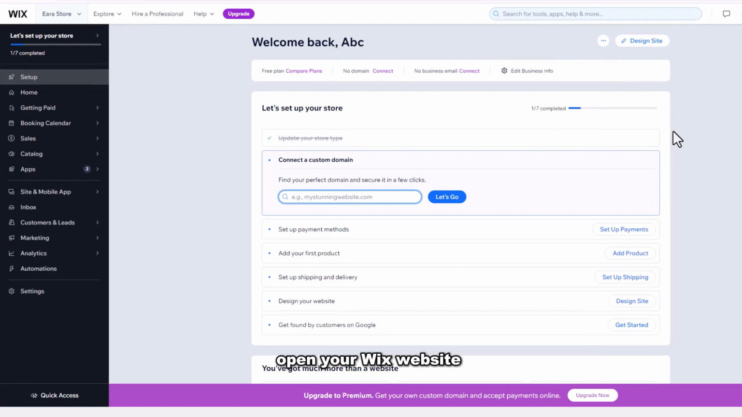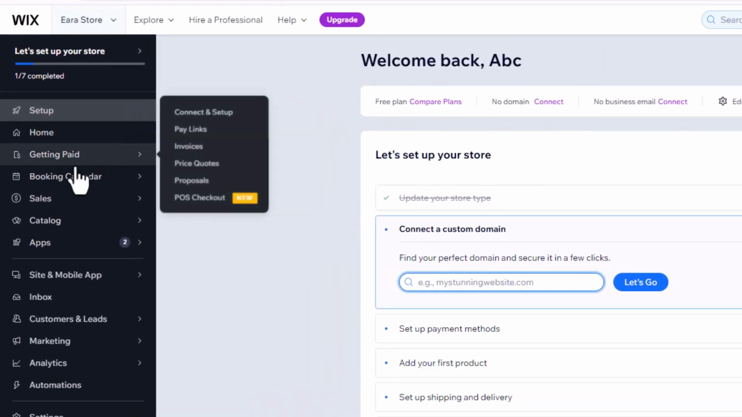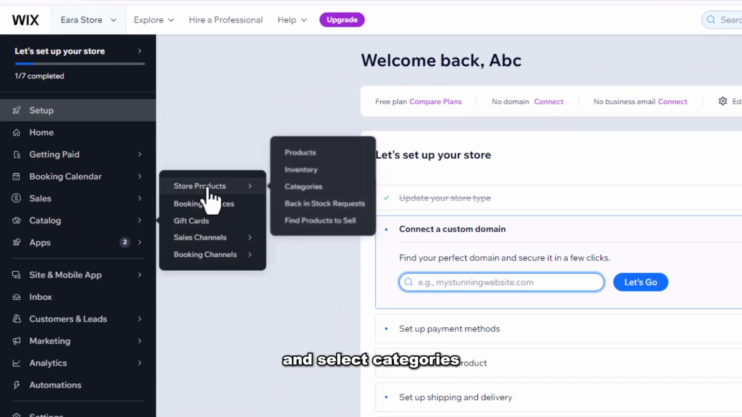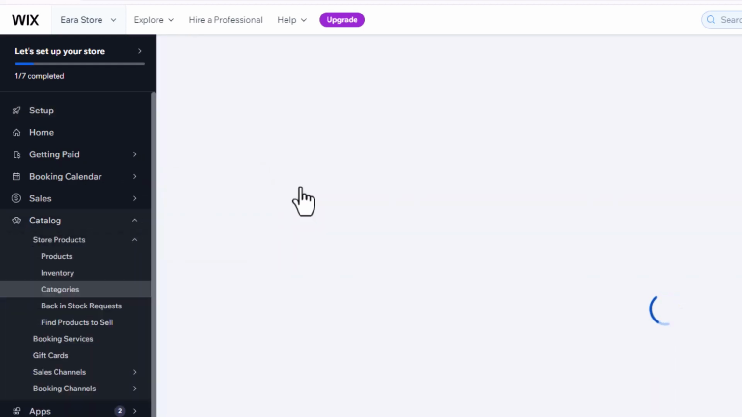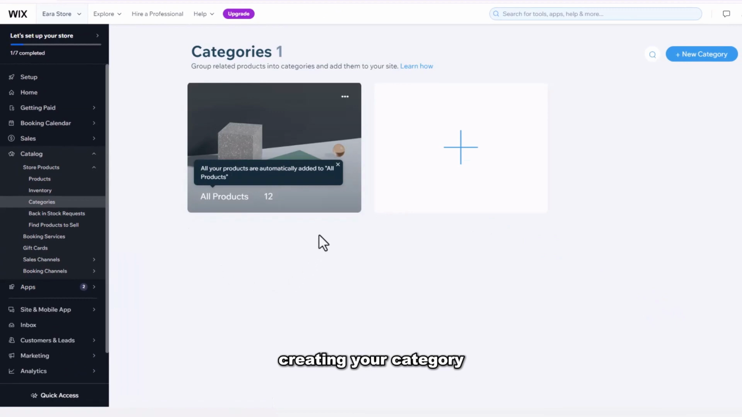Open your Wix website and navigate to Catalog. Hover over Store Products and select Categories. Here, you can start creating your category.